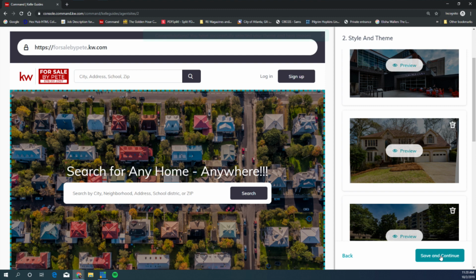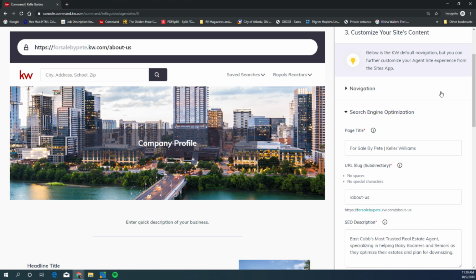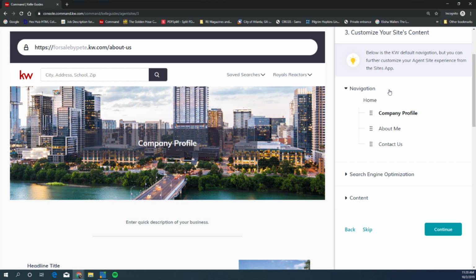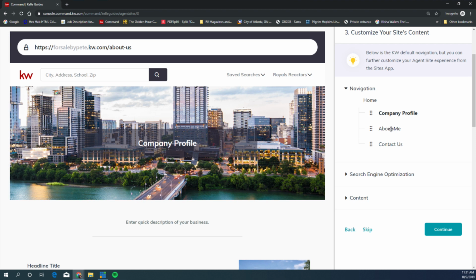And that puts us to step number three, customize your site's content. This is where it gets a little tricky. All right. When you came to navigation, did your screen look like my screen? Was it expanded or not expanded? It was not expanded. Okay. So if you left click one time on navigation, it says company profile, about me, and contact us, or it might not be in that order. No, that's what mine says.